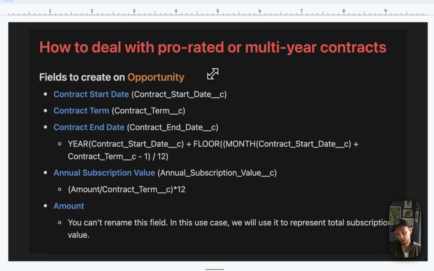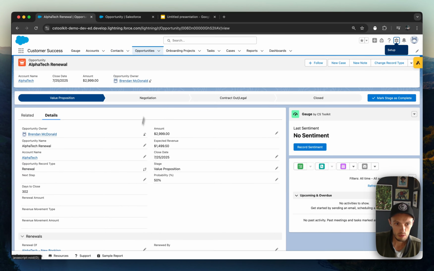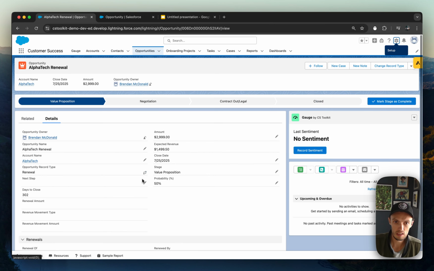So, in the last series, we just talked about simple upsells and downsells based on the close date and the amount. However, the issue with this is that it assumes that these are all annualized contracts and that they happen exactly every 1 year. And the fact of the matter is that just doesn't happen.